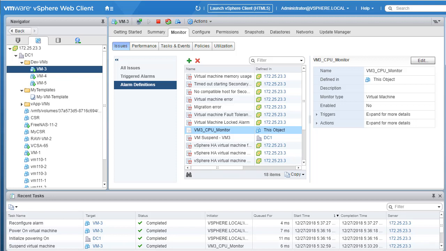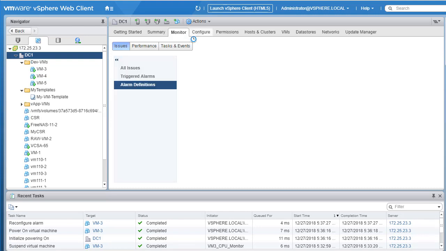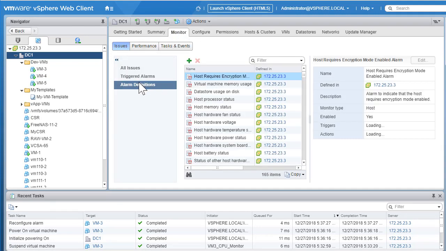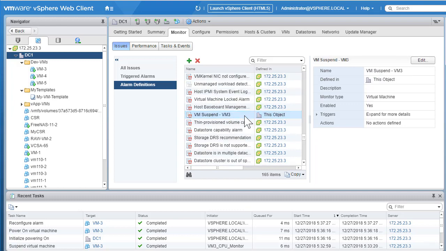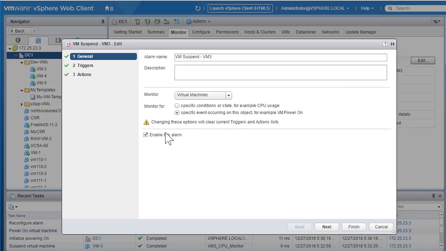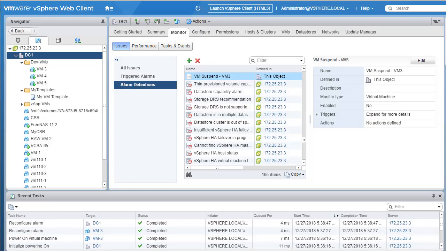Now let's try to do the same thing for the other one. If I go back, we can't do that from the VM, because this alarm we created at our data center level. So now let's go back to the data center level, DC1. We go back to the monitor, issues, alarm definition, and within the alarm definition, here is our VM suspend alarm that we had created. Simply click on edit one more time here, and we can repeat the process for this alarm. We can go ahead and save the changes.